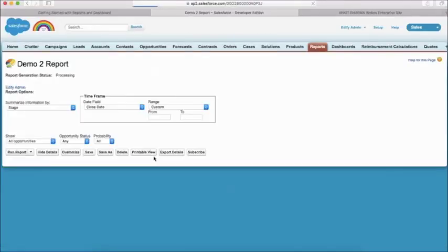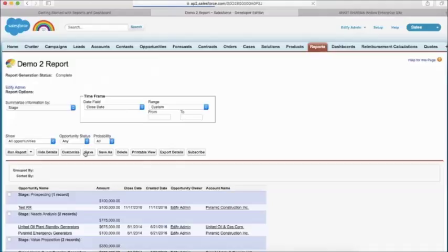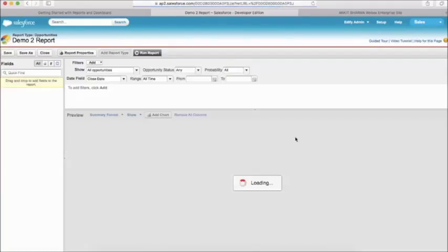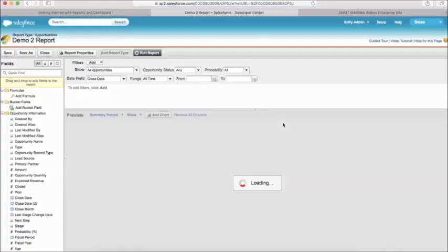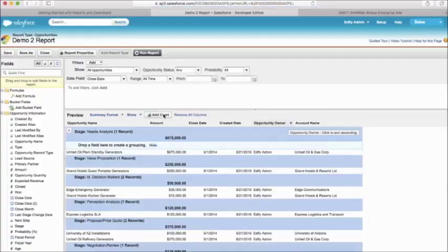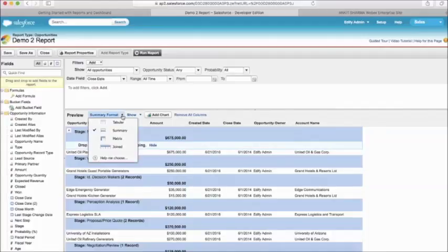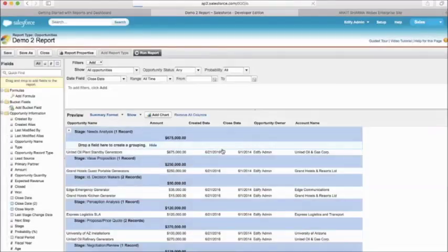Notice on this report, once I'm on a tabular report in the builder, I have an option to add a chart here as well, and I can reorder my columns. Those are all the options I have on the report builder. I can also change the format from summary to something else. I can add formulas, so it gives me full control, whereas report options are limited to changing the time frame and grouping. I'm not going to save these changes which I just made.